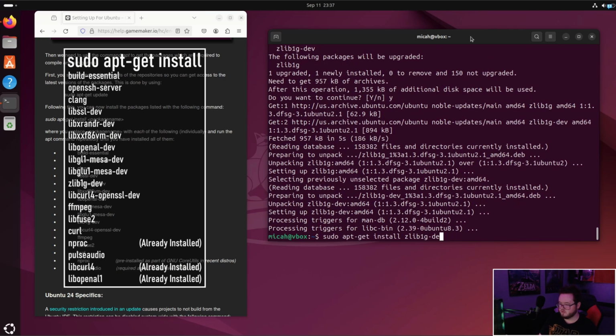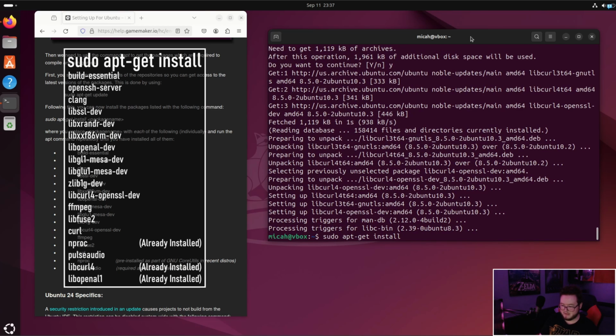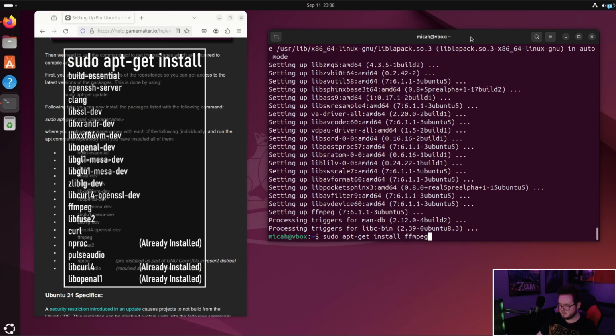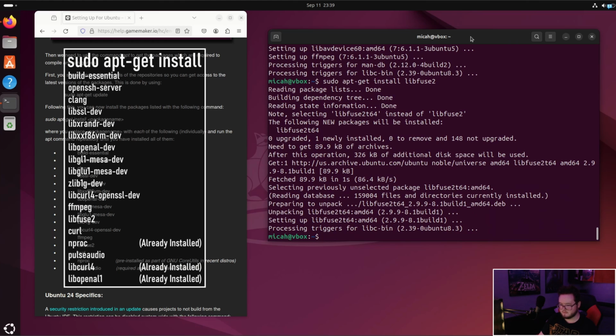We're also going to want libcurl4-openssl-dev. Now it is time for package ffmpeg. Now the next package we need is libfuse2. Next package after this is curl.